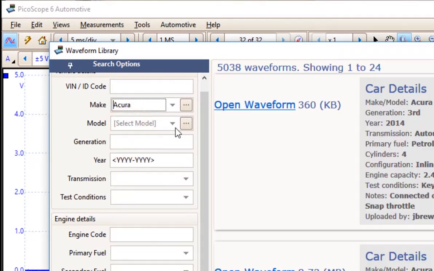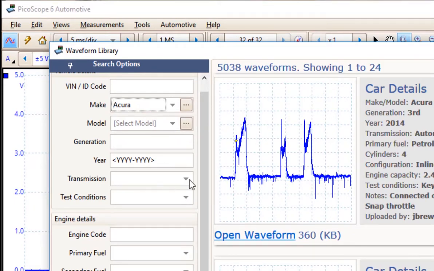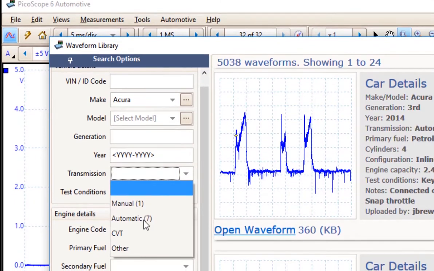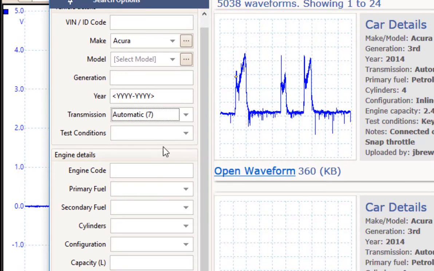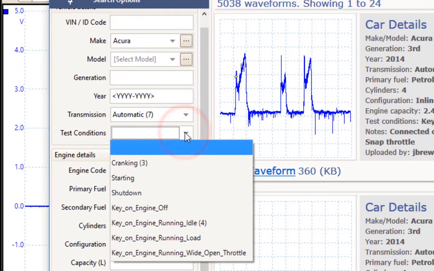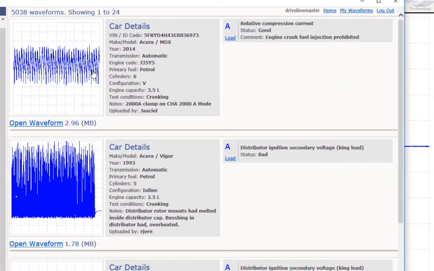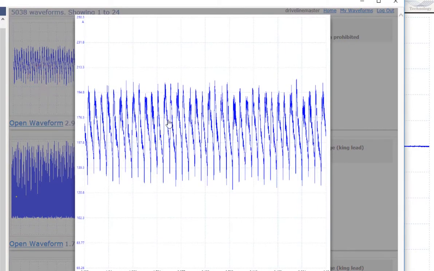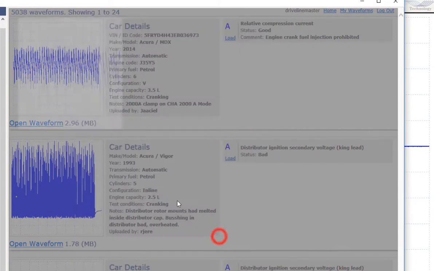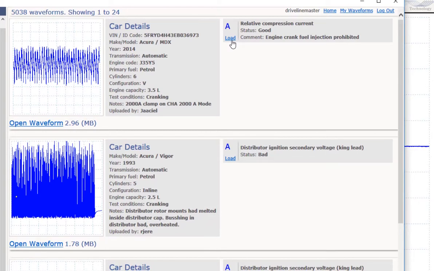And I see there's 9 Acuras, and I want an automatic transmission, so there's 7 of those. And maybe the test condition is a cranking test condition. So now I can see I have 3 patterns to choose from. And if you click on the pattern, it'll show you what it looks like. Or you can load that pattern to use as a reference.